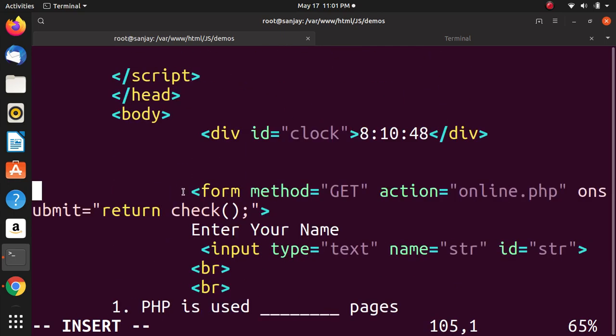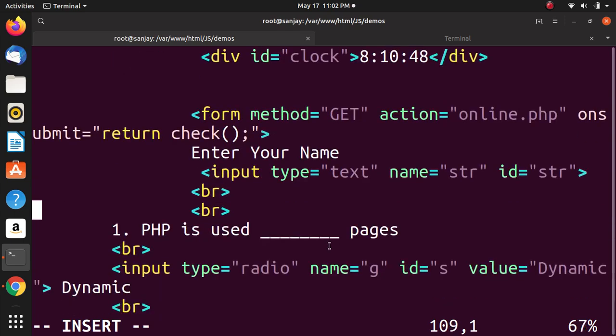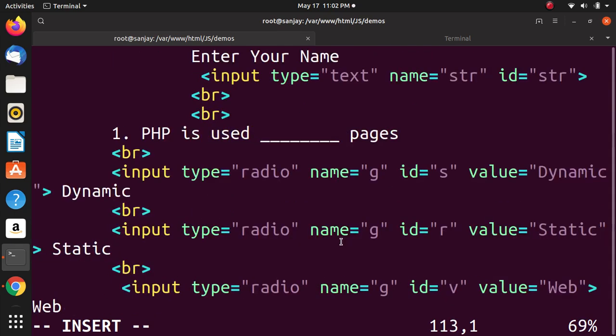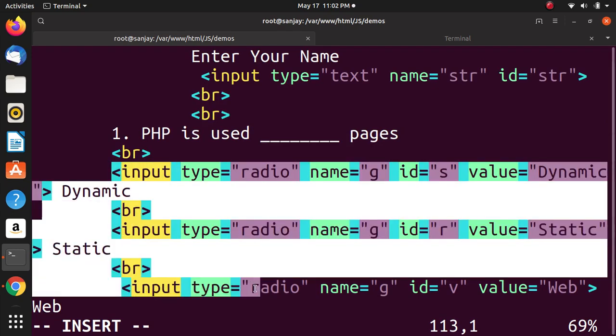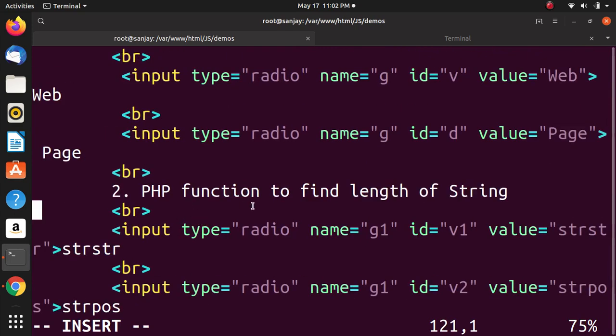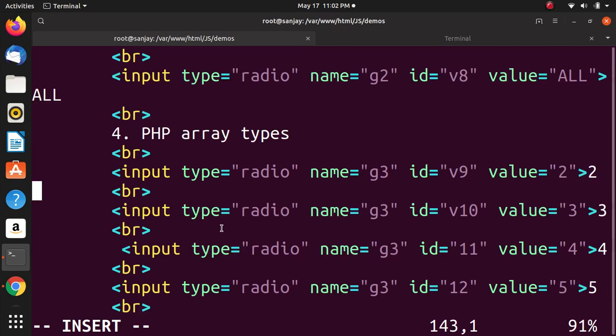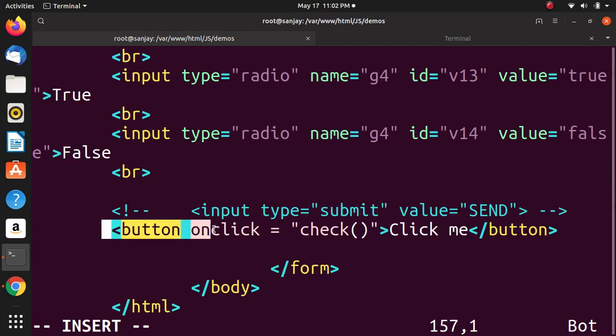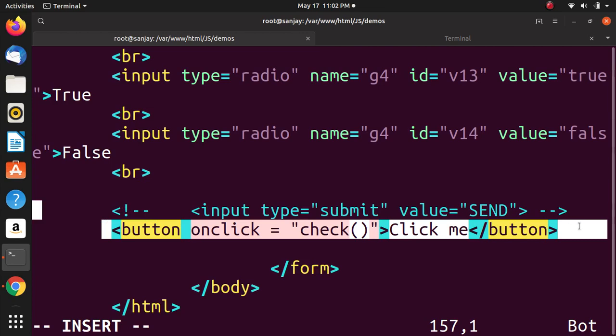Then the HTML part, the get method is used. Get method is used when you want to extract data from the server. Post method is used when you want to send data to the server. Then input type text, name for name. Then this is the first question. Then these are the radio buttons, options. These all are radio buttons. 4 options are there. Second question, again 4 options. So in total there are 5 questions. Then button click check, if I want to send the data to the web server, when I click on the click me button.